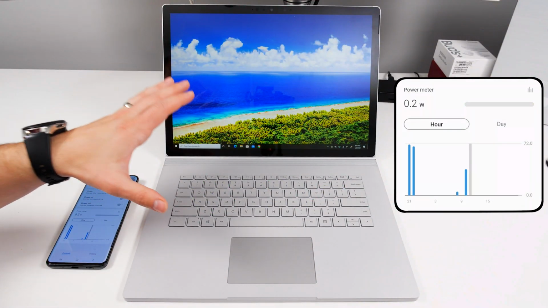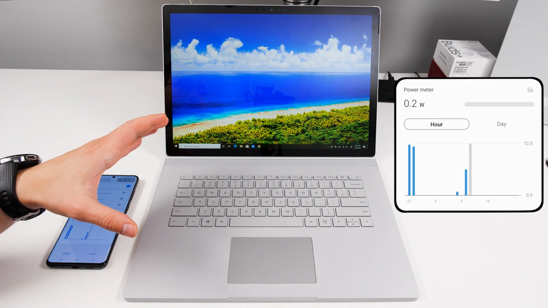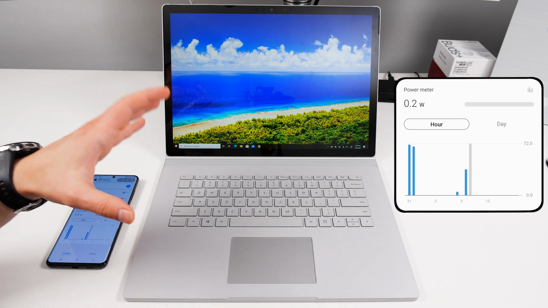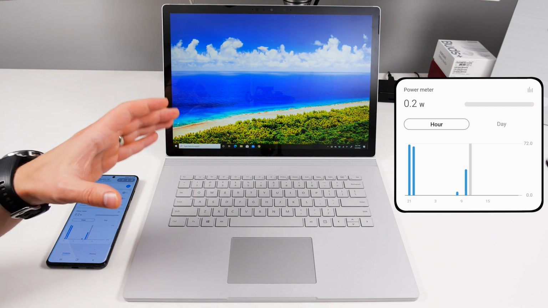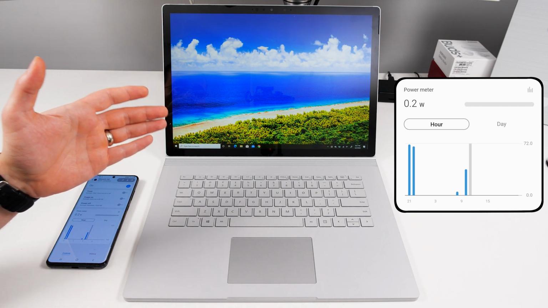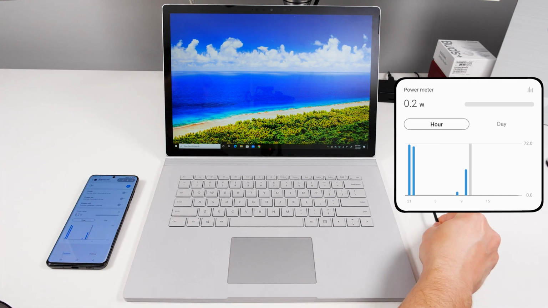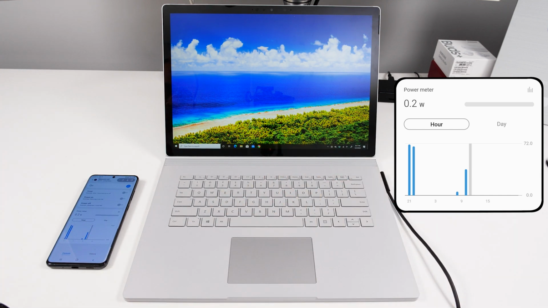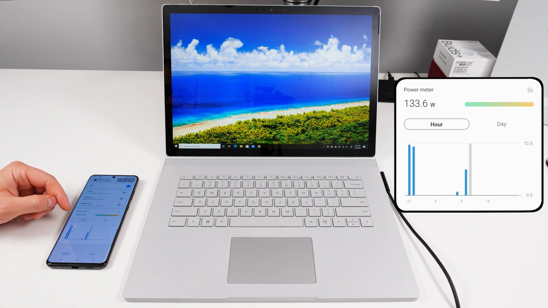So we're going to start with the Surface Book 3 with the 127 watt charger that comes with it to get a baseline reading of what the power consumption is with the 127 watt power adapter. Let's go ahead and plug this in. And you can see right here that it jumps right up to 133 watts and stays kind of high for a little bit and is gradually coming back down.